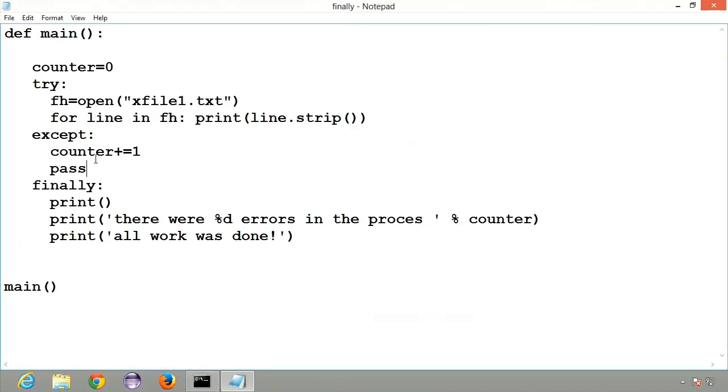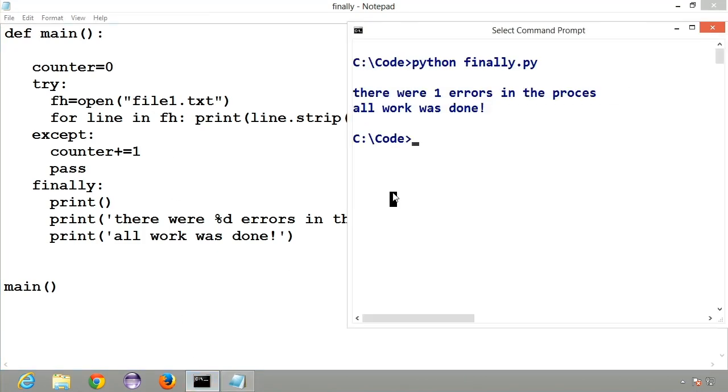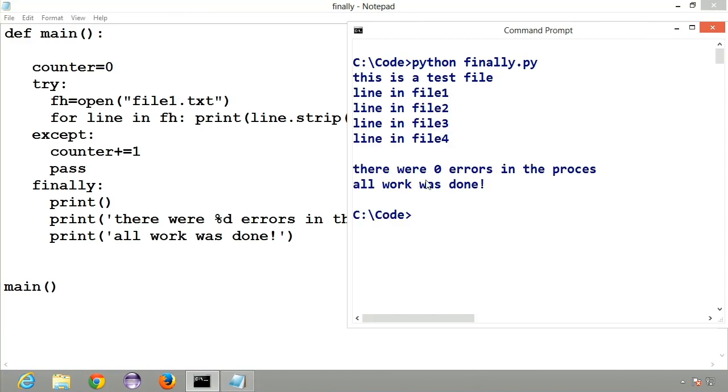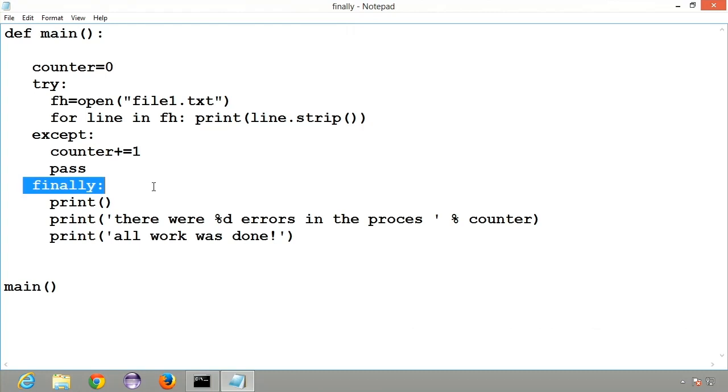And the reason for that is because when it went to the exception block, right before it ignored it, I incremented the counter, which has been specified right here. Counter remains 0 when there are no errors, and it turns into 1 when there is an error. So if I change this file to the correct file name, file1.txt, now it will run the file and it will say there were 0 errors in the process. So that's the way you run the finally block. It runs whether or not there's an exception.